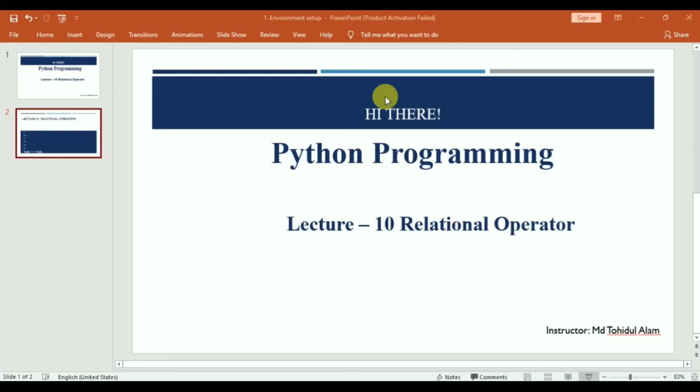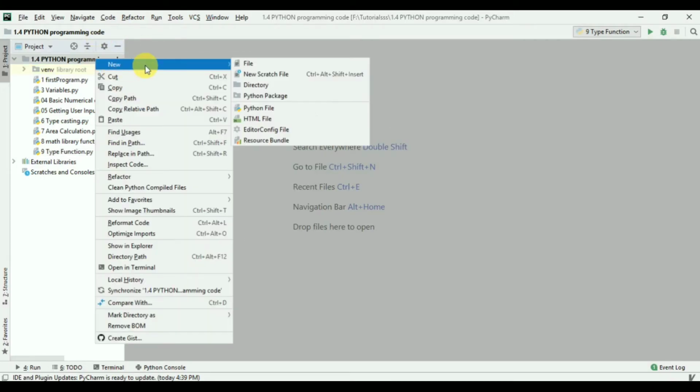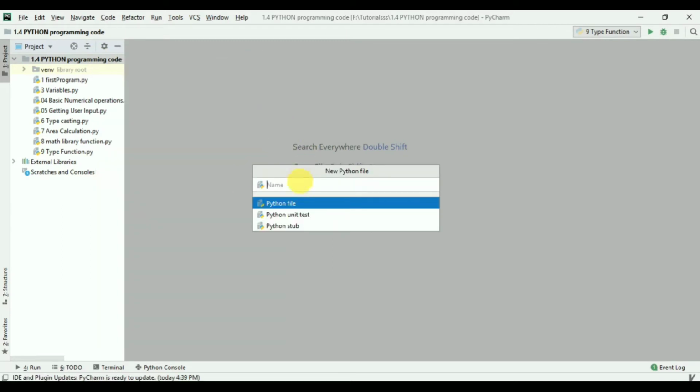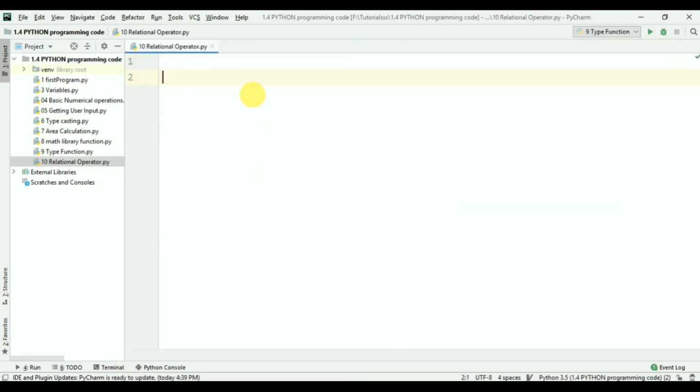Now I am going to my PyCharm. Let's create a new file. Just name it relational operator. First of all, I am going to take a variable a. Here I input 30 in it, and b equals 15.